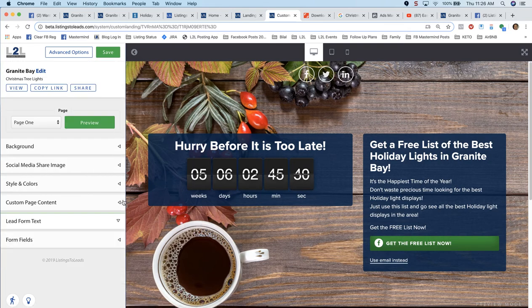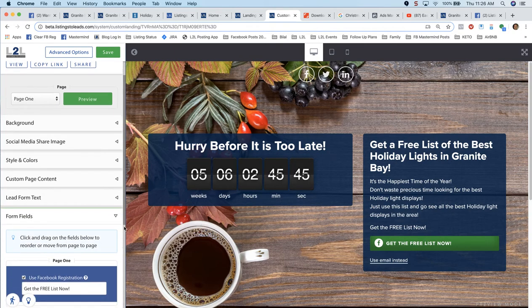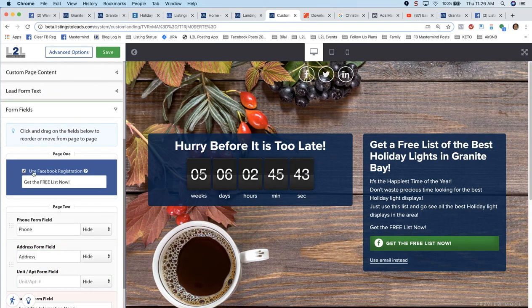Let me collapse that and open up form fields. And here I'm using the Facebook registration lead form. It will collect name and email from the person's Facebook profile. And this is where that text is coming from for the button. Now you don't have to use the Facebook lead form.